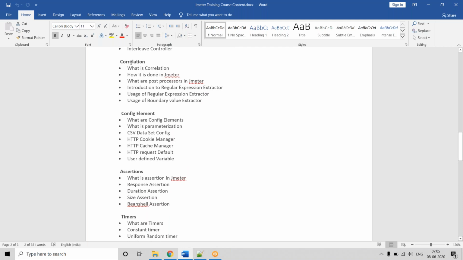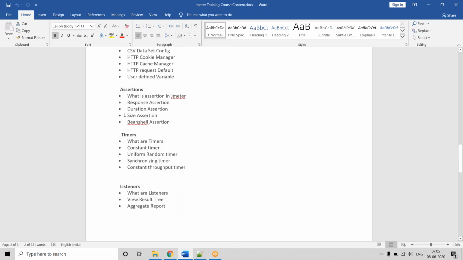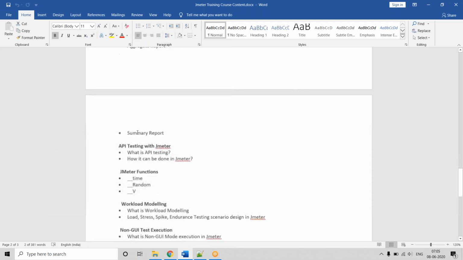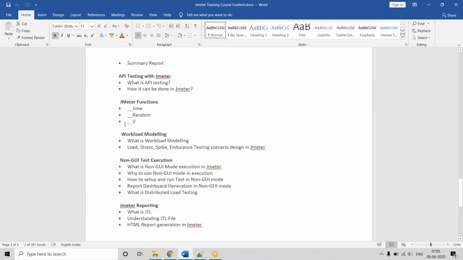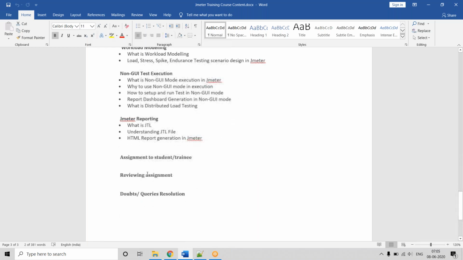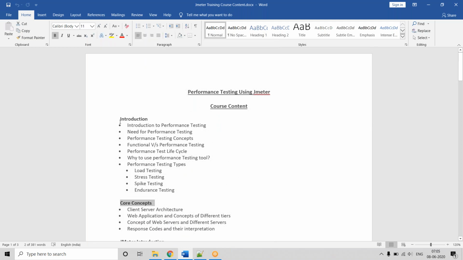Then we'll see how correlation is done in JMeter, what is correlation, config elements, various types of config elements present in JMeter, assertions, timers, listeners. So again, these would be the elements of JMeter. Then we'll see how API testing is done in JMeter, various inbuilt functions offered by JMeter, non-GUI execution, workload modeling, JMeter reporting, and finally, you will have the assignment, okay? So this is the overall agenda, and yesterday we covered the introduction part of performance testing.